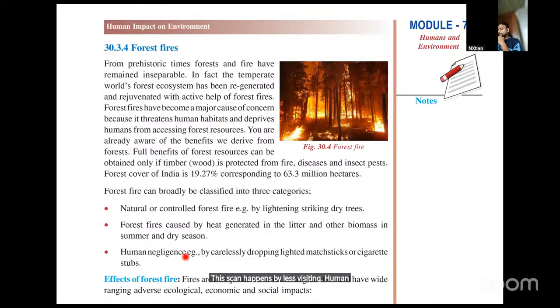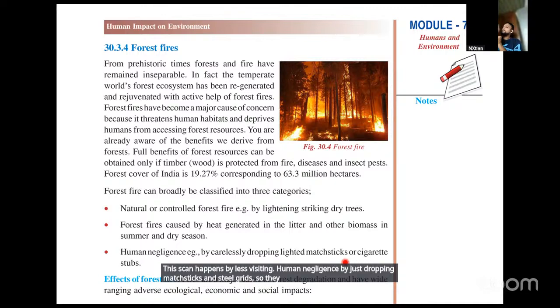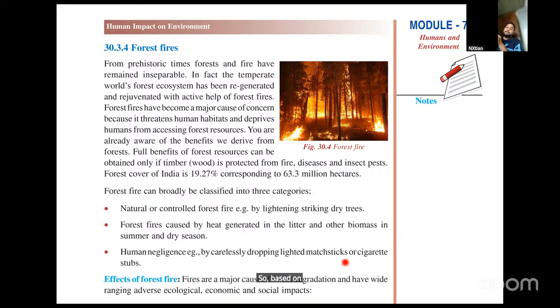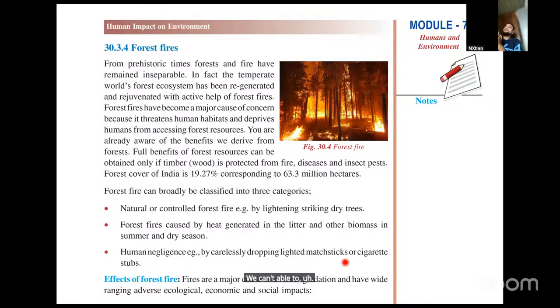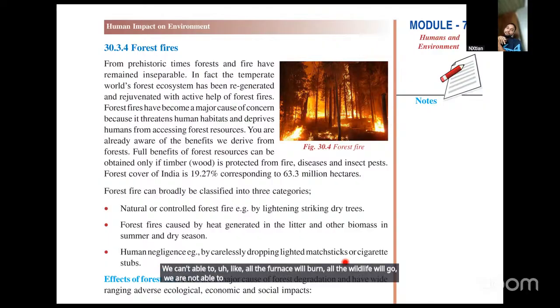Another cause is human negligence by dropping matchsticks and cigarettes. They go in the forest and put burning matchsticks in the dry leaves and it creates smoke and fire. So all these things are a very, very bad situation for our life. If there is a forest fire, all the forest will burn, all the wildlife will go. We are not able to survive anymore.